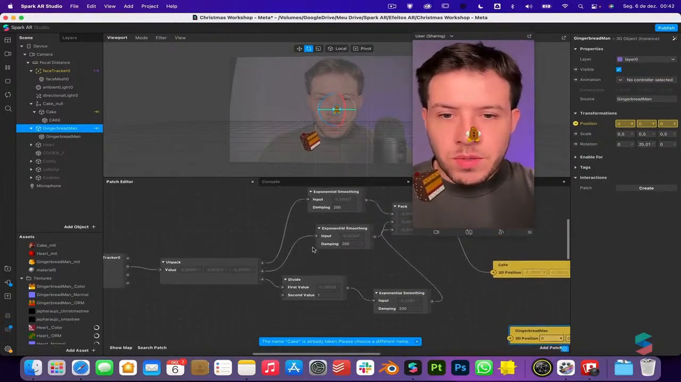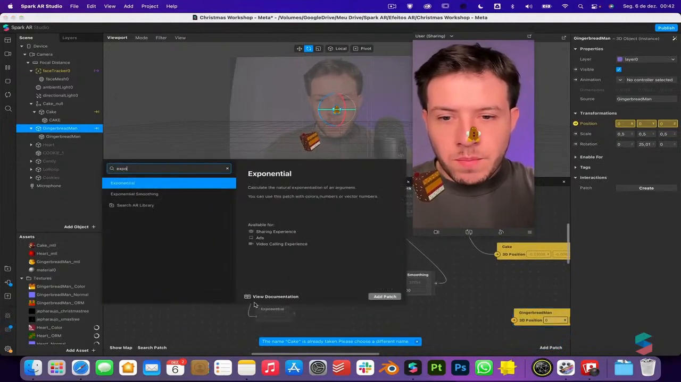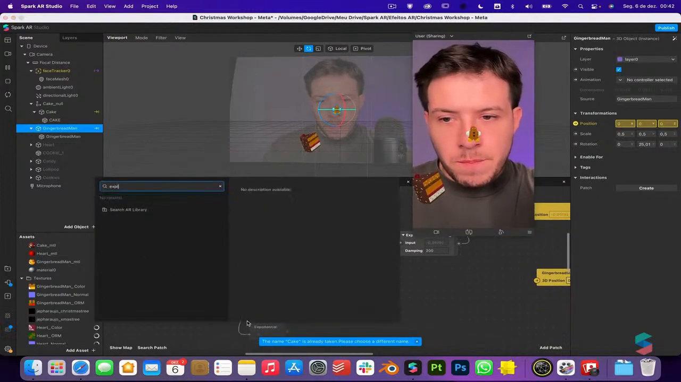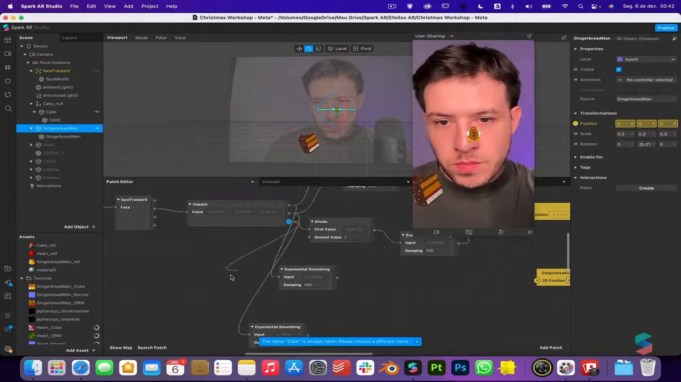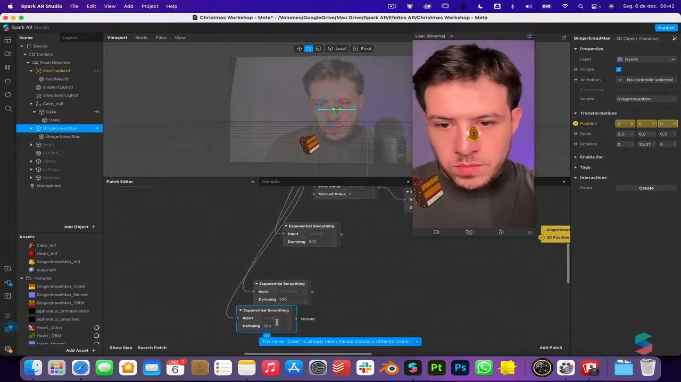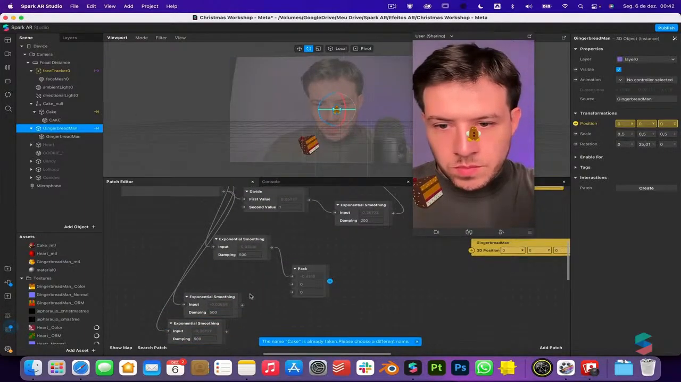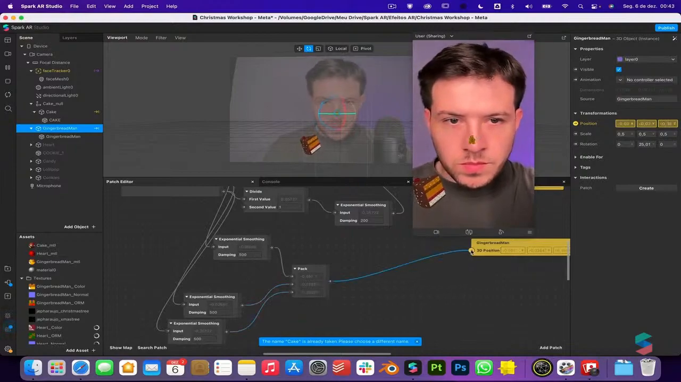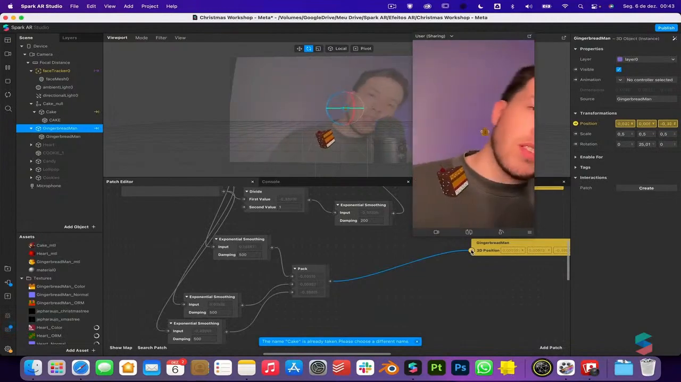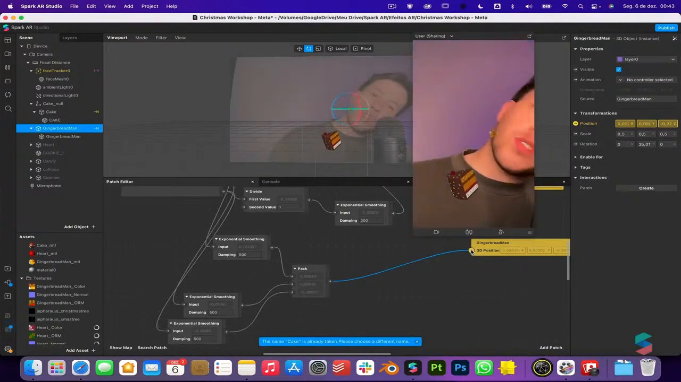So I'm going to smooth it again. This time by 500. Notice how it's not moving the same way. The cake is much faster.